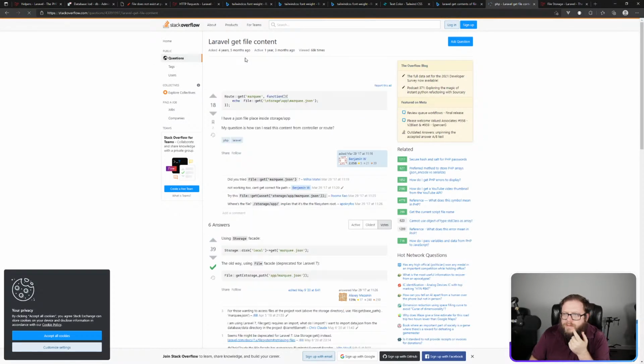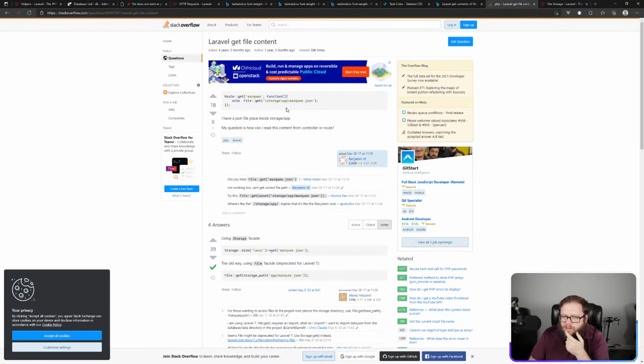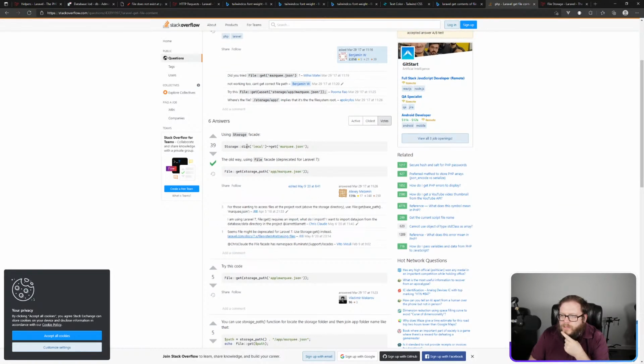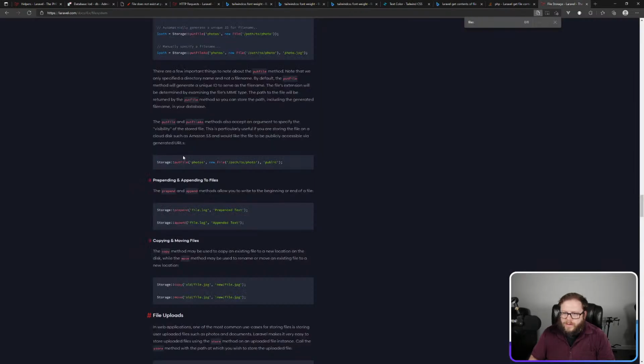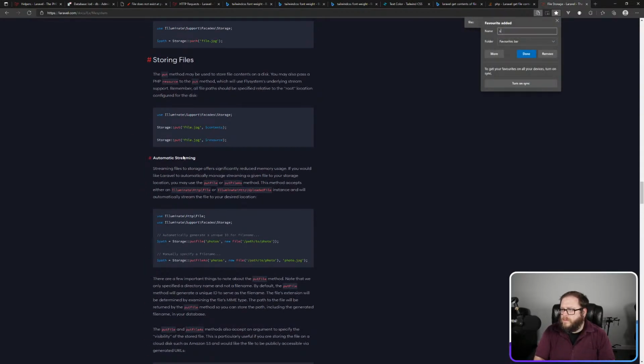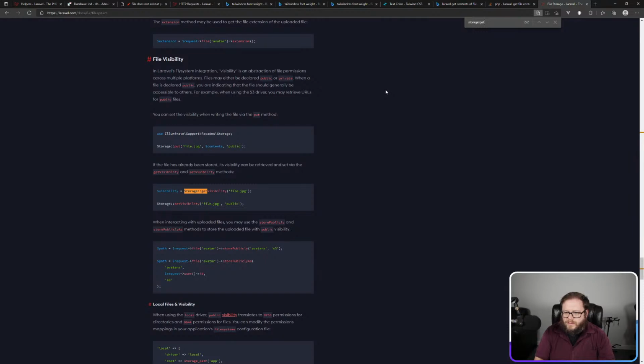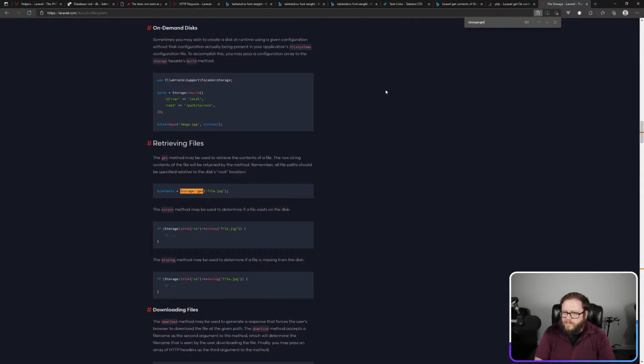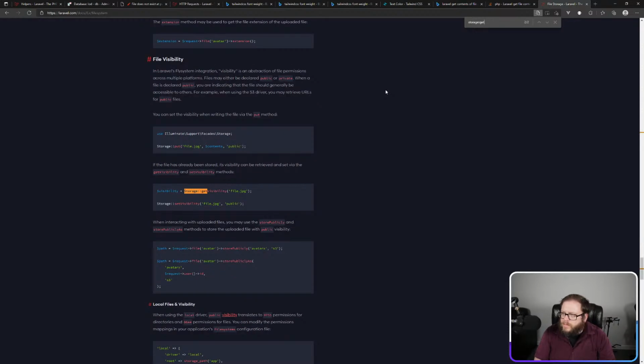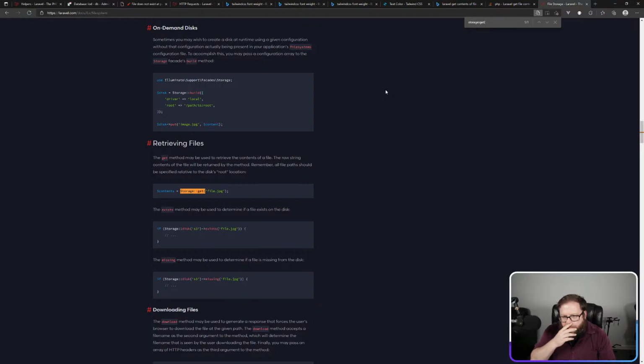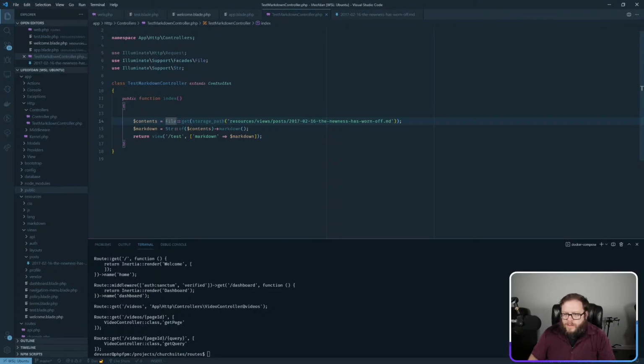See how old this post is. File get blah. Using storage. Oh, file is deprecated for Laravel 7. Okay. Alright. Storage, disk. Alright. So I do have to use storage. Storage. Get. No. Oh, there it is. Okay, let's give that a go.